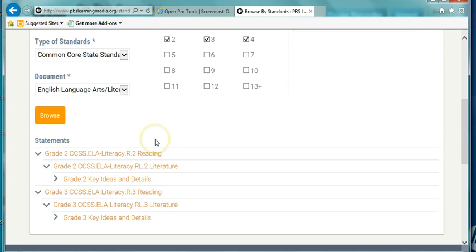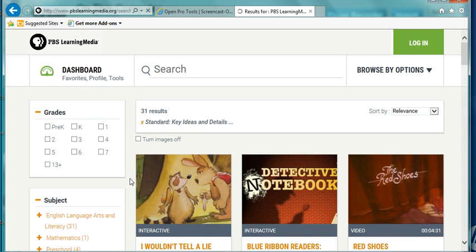So then what I can do is maybe I'm looking for something about key ideas and details. If you click on it, this is where it gets a little tricky and I don't love it. It shows you the 31 results, but notice it is just for the standard key ideas and details. It doesn't have that I wanted it for folk tales again. It doesn't have it for the grade level. You can sort it different ways, though, which is great.